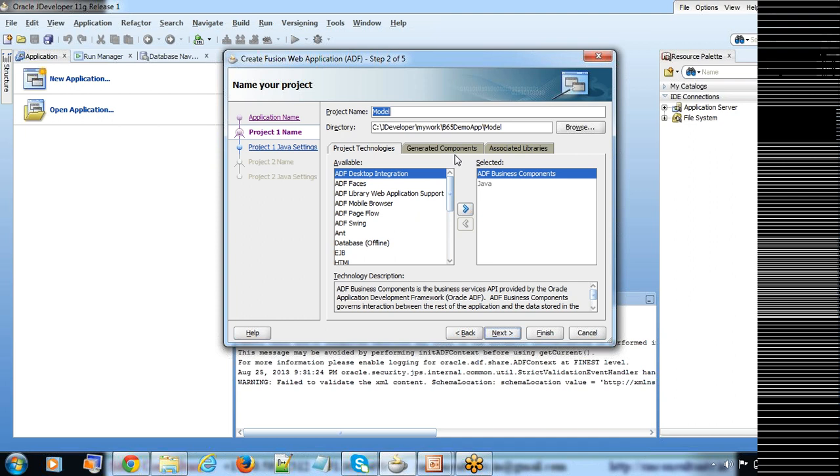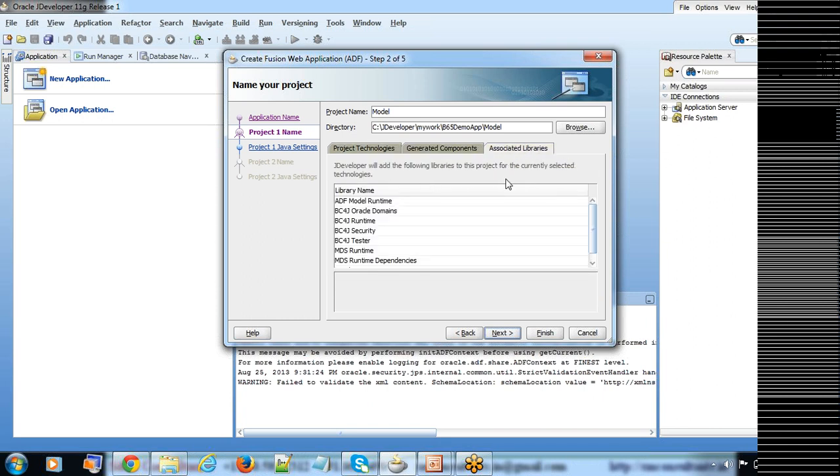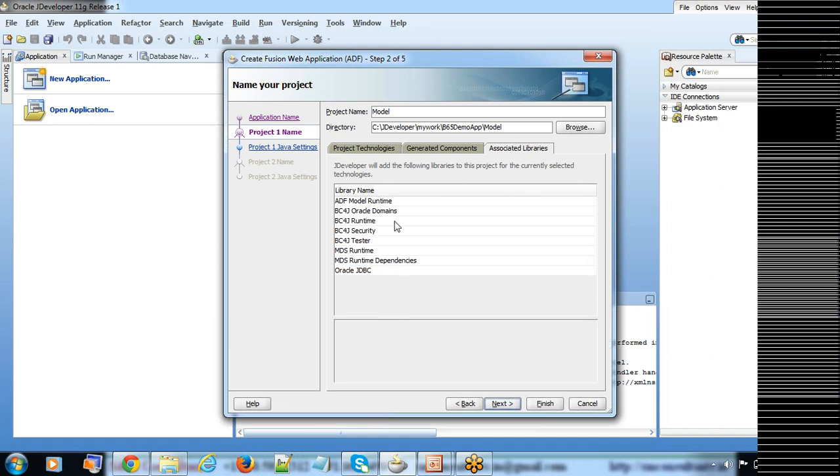So see, the model project would be about your preferences, about your business components. That's why you can see the default technology that has been selected is business components in Java, and you cannot unselect it. You can always add additional tech stack, but again, we will not be adding anything as of now. There are no generated components, but yes, there are associated libraries. And I hope you both understand that it's because of these associated libraries that you get the base classes which are used for development. Correct, guys? Shri and Gulam?